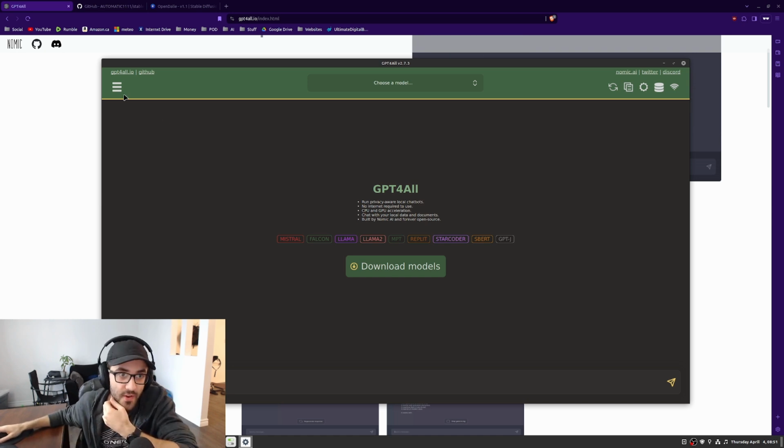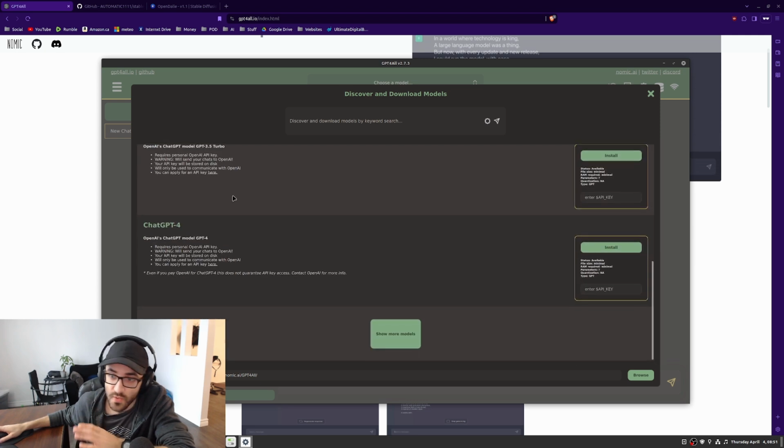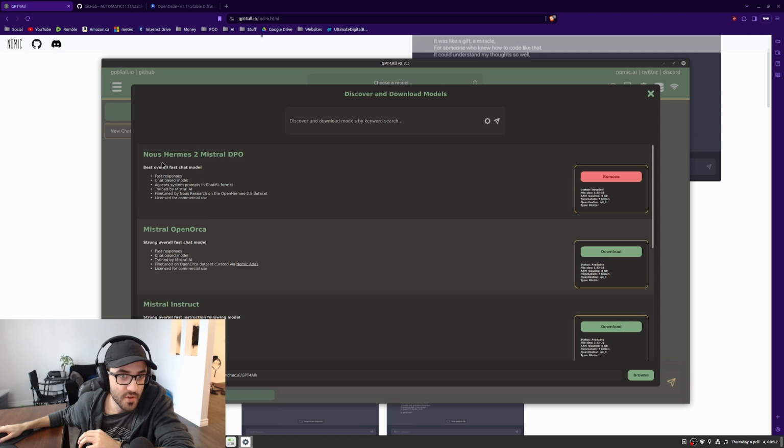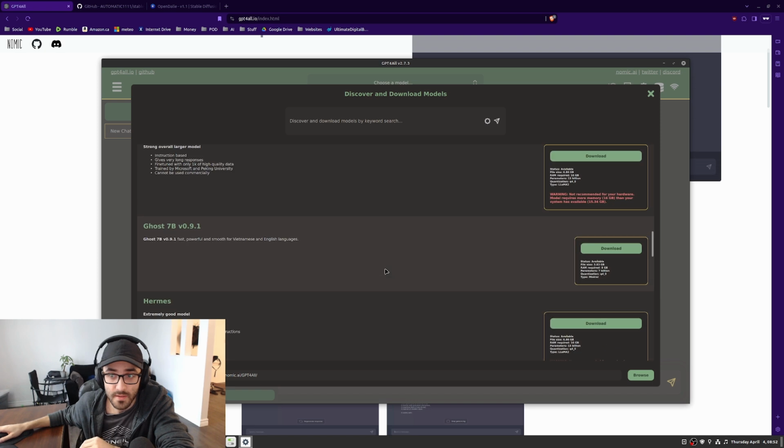So in my case here, I went into download. And here you have a bunch of different models that you can use with the software. In my case, I decided to go with the first one here, which is Nous Hermes 2 Mistral DPO. I don't know, I'm just trying it out for now. I decided to go with this one because it says here that it is the best overall. So I just went with it. You just have to install it, and I think it's something like 4 GB that you have to download. And you have other options, and you can even show more models.